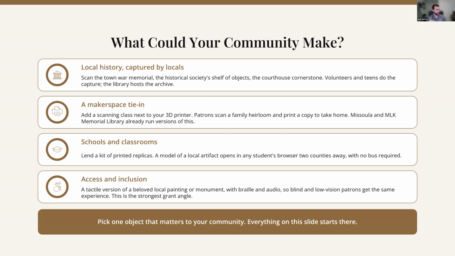And really, this all starts with one object that matters. Whether this is a historic site, a monument, or a priceless artifact, it just starts with one object. You 3D scan that, and one scan can lead to all these other things.